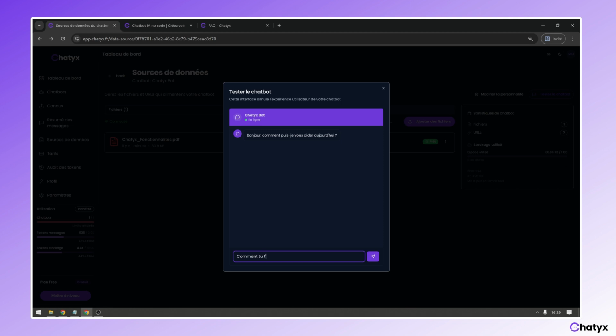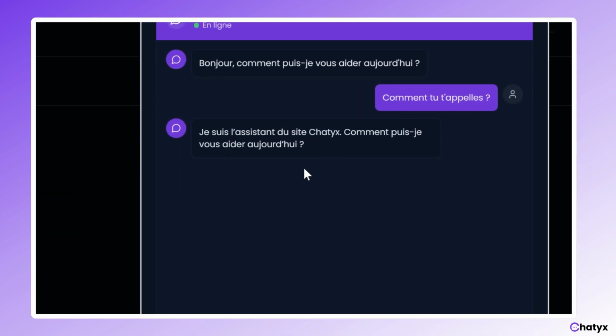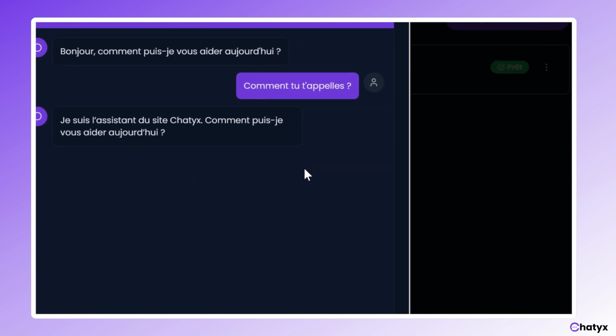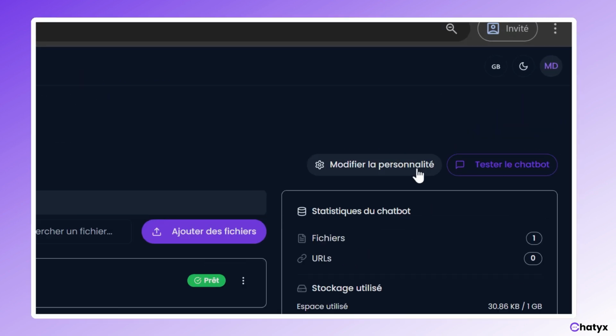To test its personality setup, I ask a new question, what's your name? Here, the chatbot first checks its instructions to see if it's allowed to give its name. It replies that it's a site assistant, without giving a specific name. That's expected. I haven't given it any instruction about that yet. So, we'll need to configure its personality if we want it to respond properly.